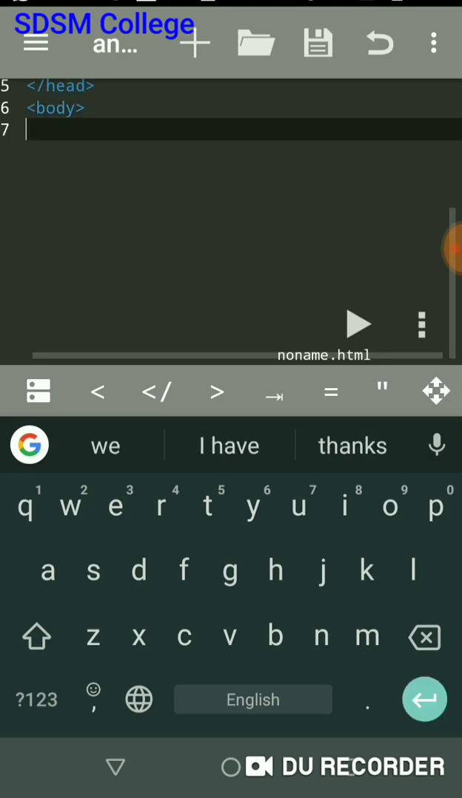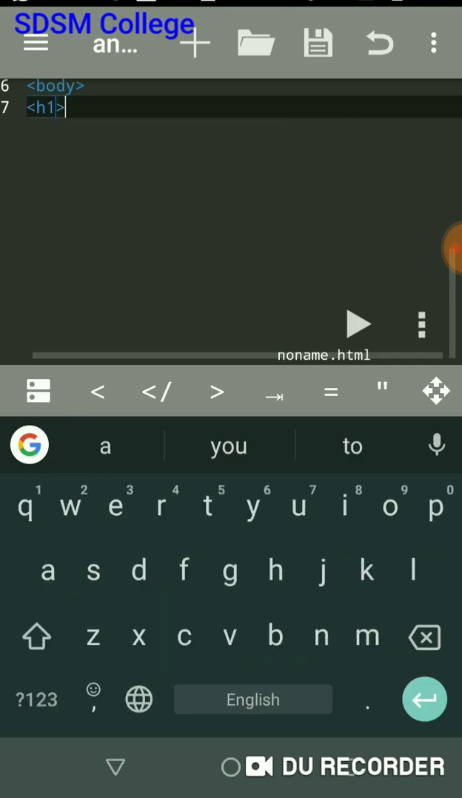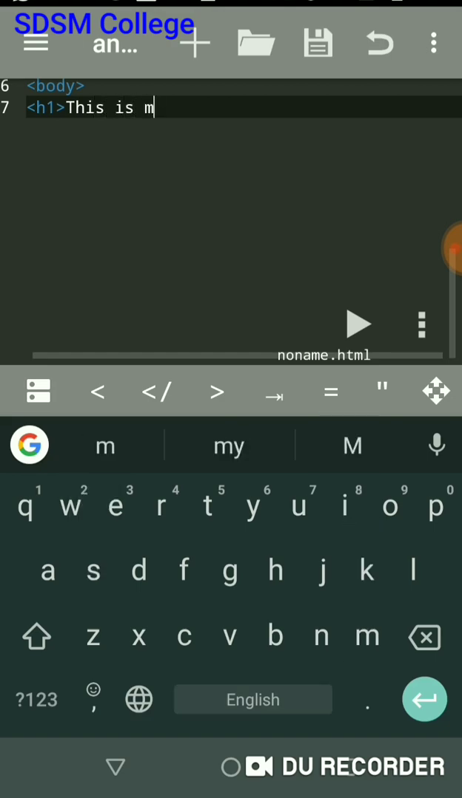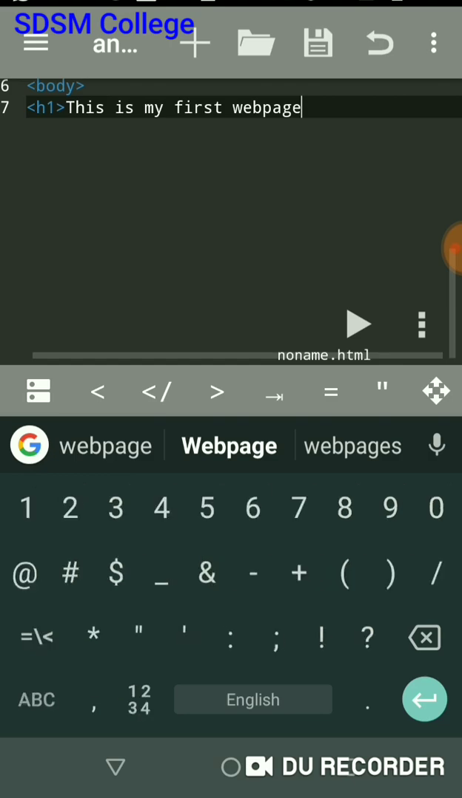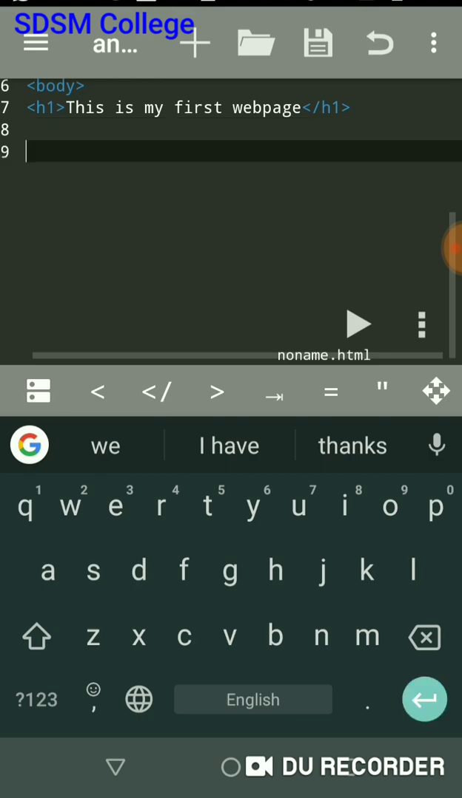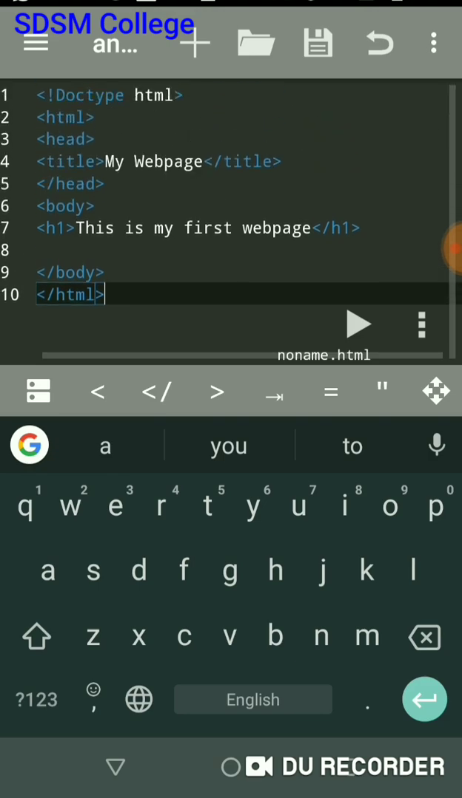Now I want to display one sentence in H1 heading. So I'll use H1, then this is my first web page. Then you can close H1. Then if you want to close body, say close body and close HTML. So this is a simple HTML5 program to display one sentence. This is my first web page in H1 heading.